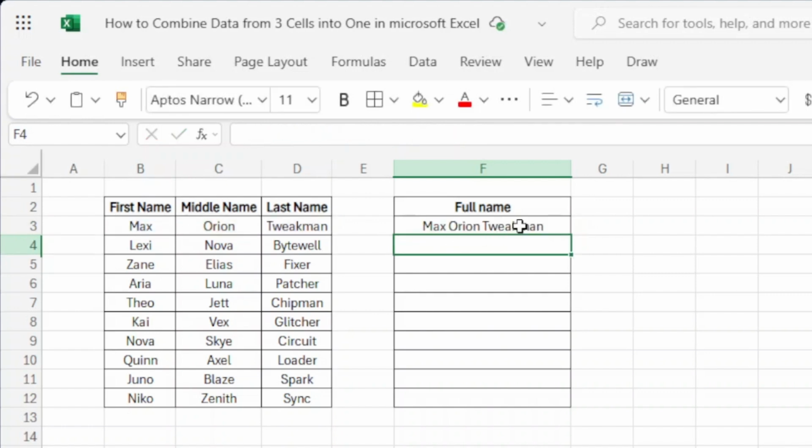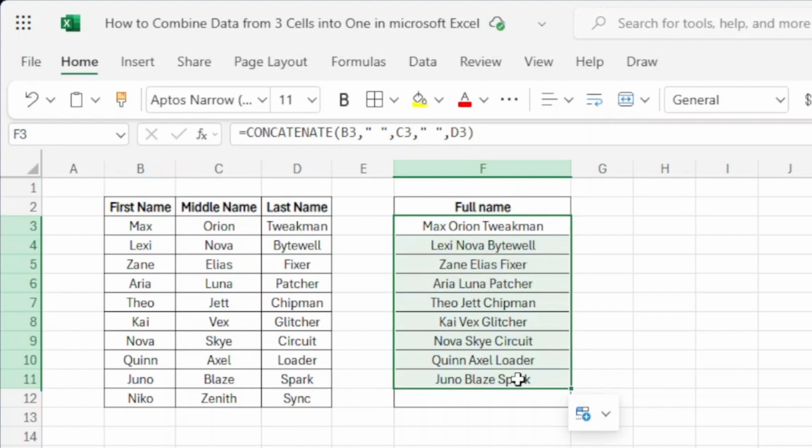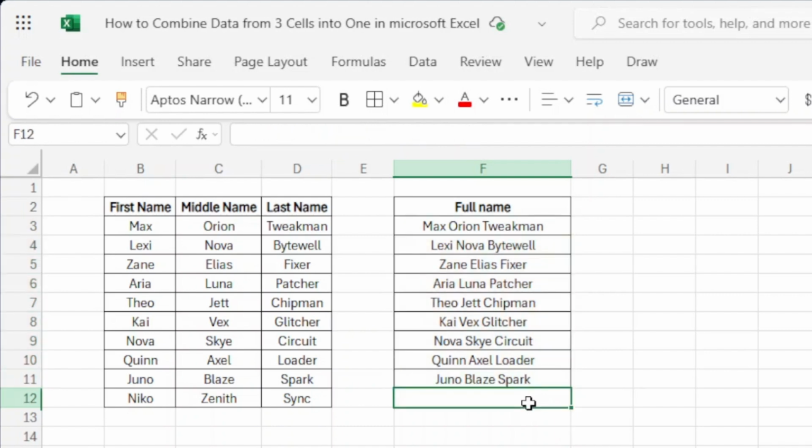So as you can see, my full name has been combined, and you can just simply copy down the formula like this, and the whole formula will be copied all the way to the bottom. So that is how you can process hundreds and thousands of data and merge them in just simple dragging. And there is also another formula, that's why I left this blank cell right over here.